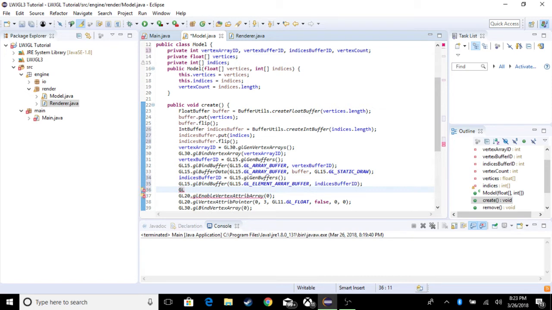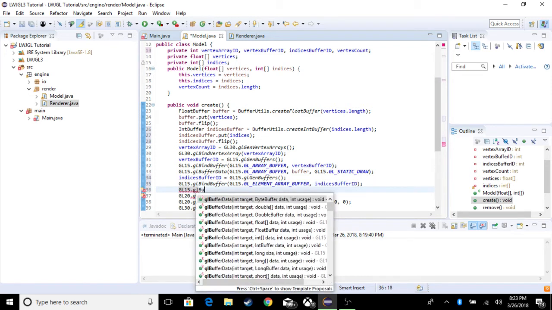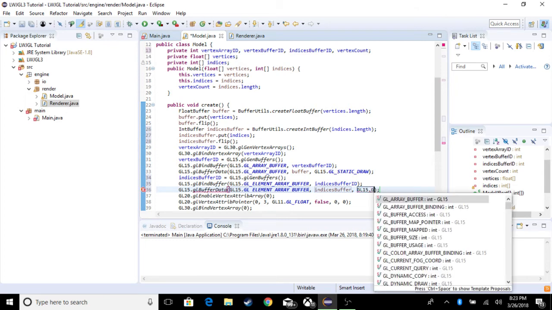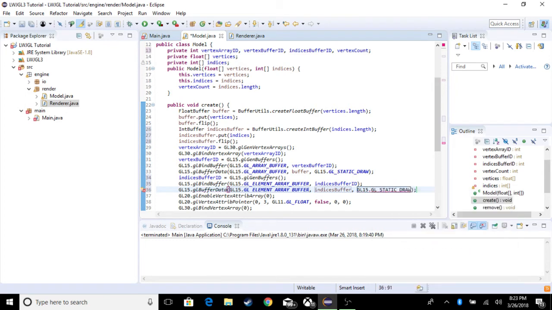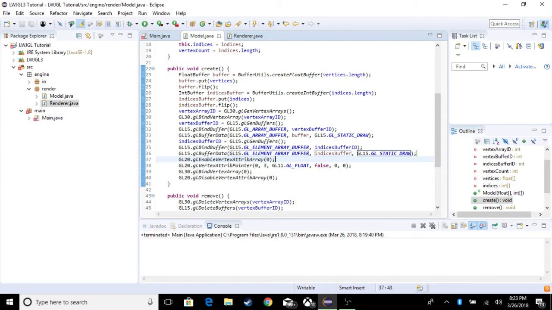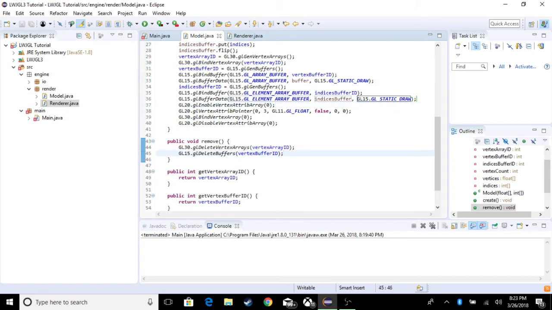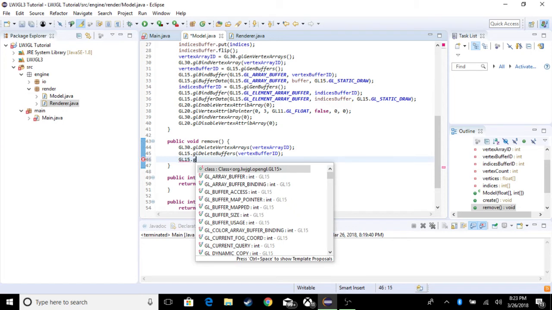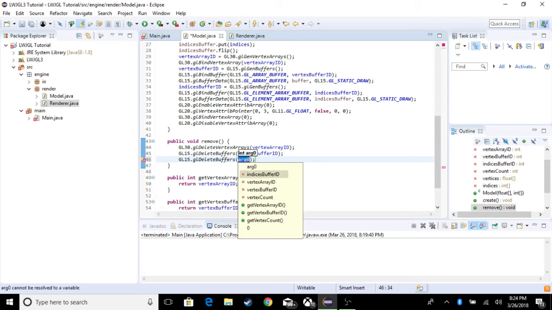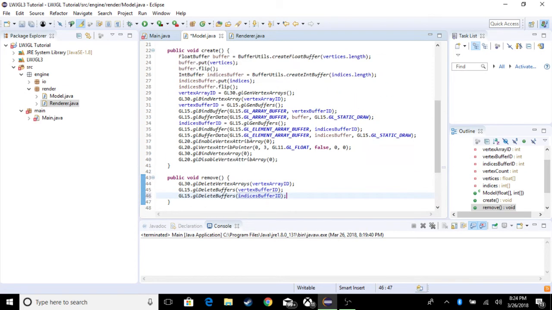And so GL15, then we do it here: buffer data, target GL15.GL_ELEMENT_ARRAY_BUFFER. Then we do indices buffer. And of course, we're going to do GL static draw because we're never going to change this ever again. So now that we have bound it to one of these buffer IDs, we're going to put it in the remove method. So after we finish it, we can delete it. So GL delete buffers, indices buffer ID, and we don't need a get method.